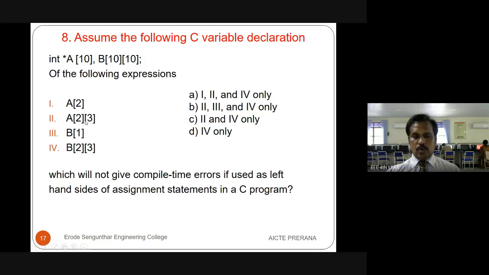So 1, 2, 4 are the correct answers. They will not give any error during compile time. A of 2 we can initialize. A of 2, 3 we can initialize. B of 2, 3 we can initialize. But using this statement we cannot initialize, because the column size is not specified here. B of 1, the other subscript is missing. That is the error. During compile time, it shows an error message.